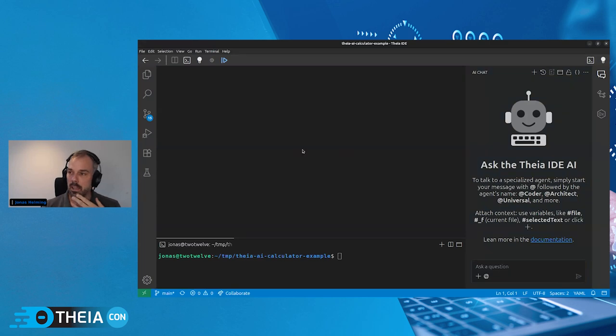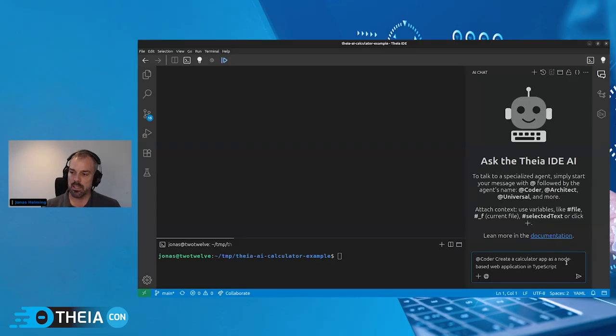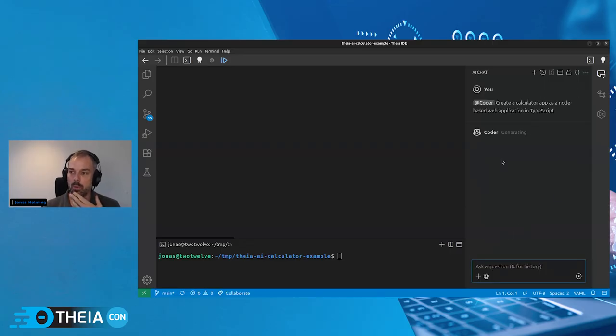All right, so this is the Theia IDE. The first thing, a pretty standard one that I would like to demonstrate, is how to generate code with Theia Coder. Let me add the first prompt. It says, Coder, create a calculator app as a node-based web application in TypeScript.